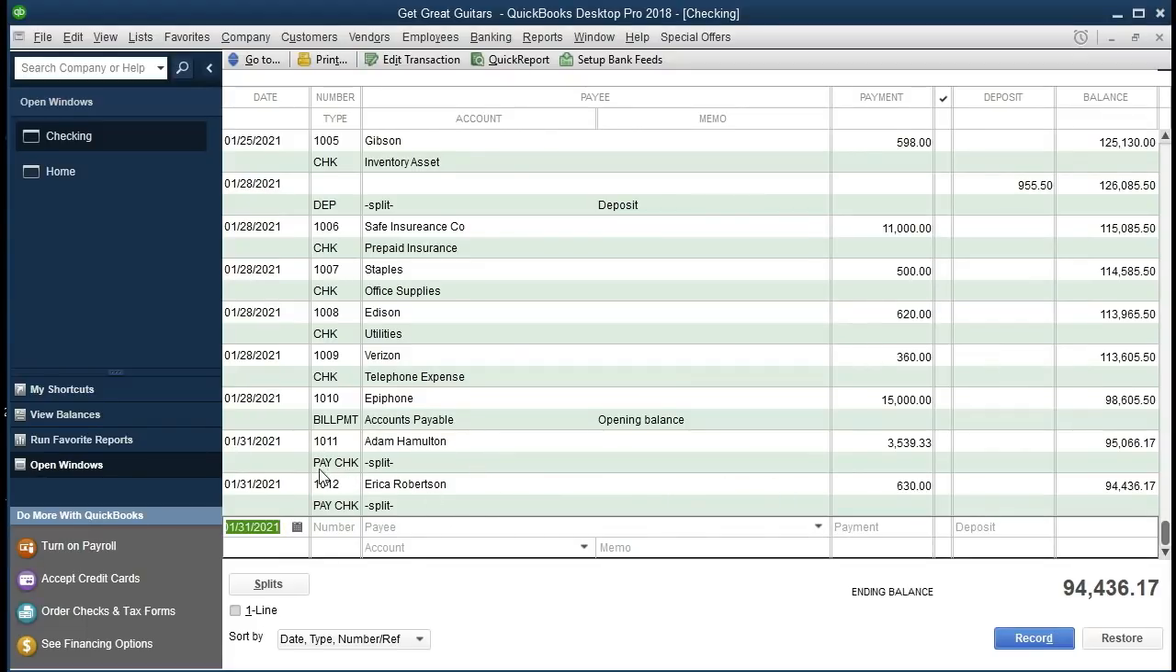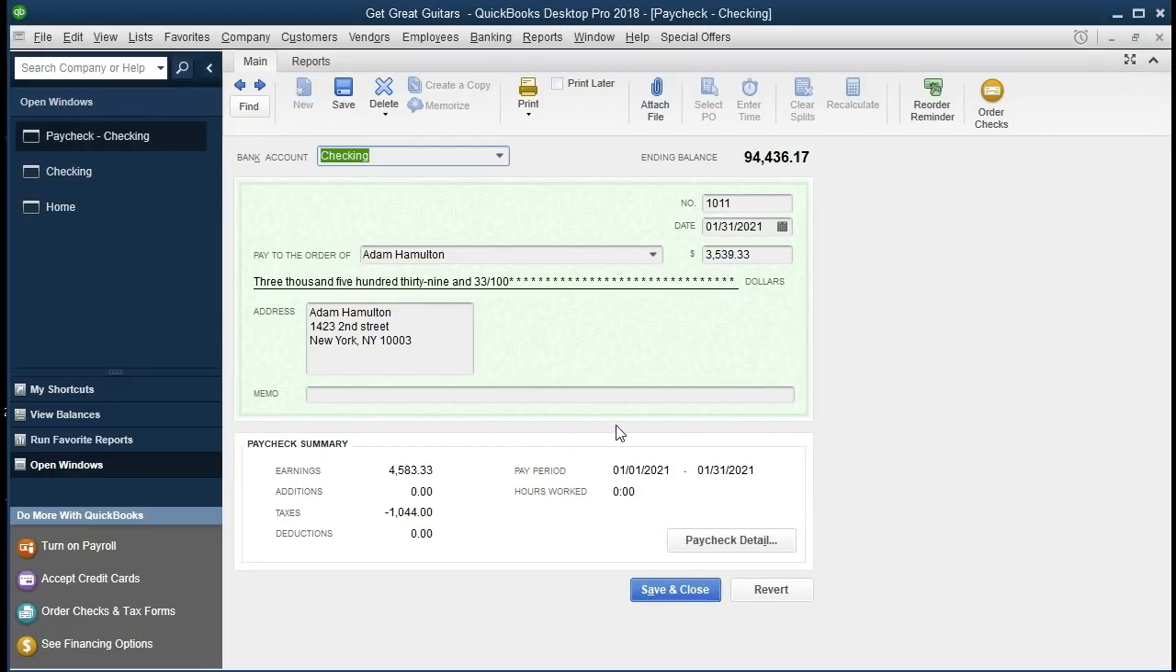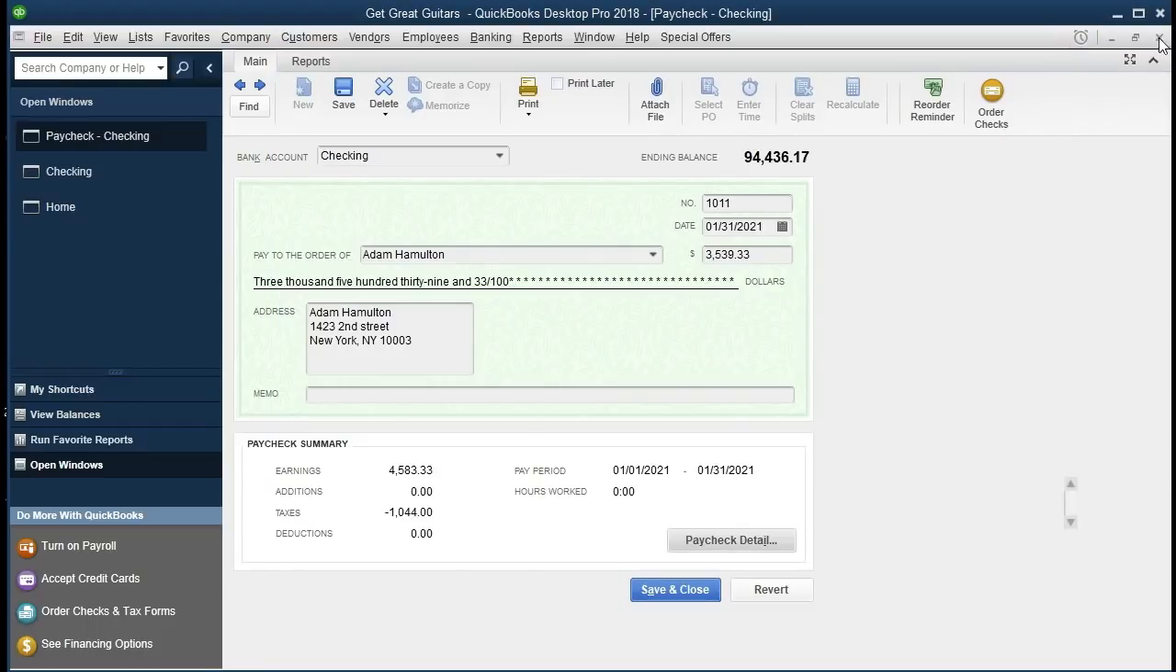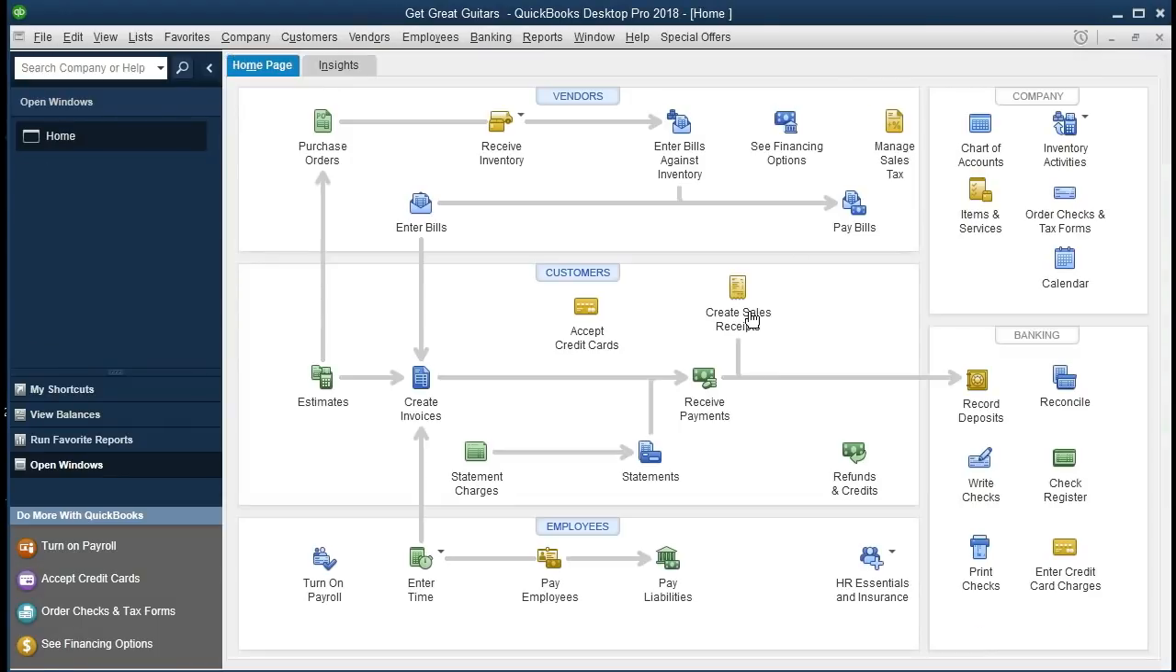If we double click on the paycheck, then we will see the items within the paycheck and we can see the detail. If we want to see more detail, we can click the paycheck detail and we can see more of the detail here in terms of what has been input. If we want to see what is going on in the financial statements, we'll take a look at that. Payroll, whether you do it within QuickBooks or you do it outside of QuickBooks, is one of the more complex journal entries that you'll have to put in place.